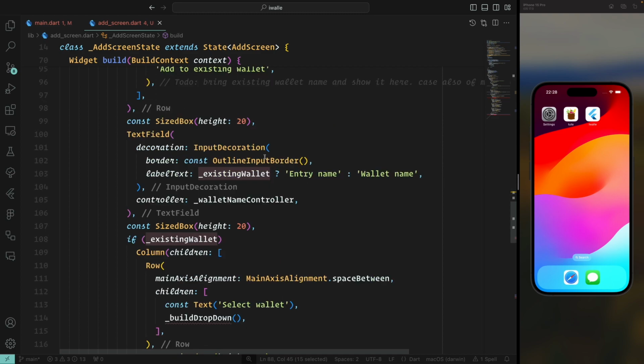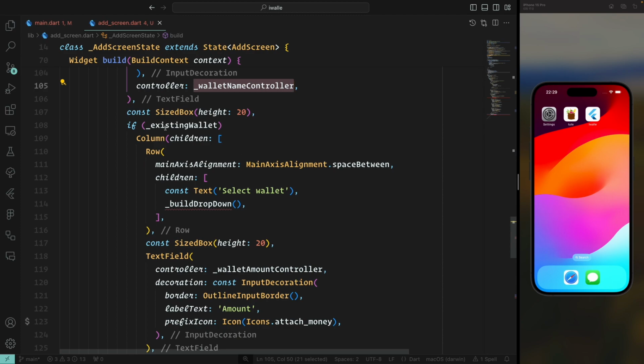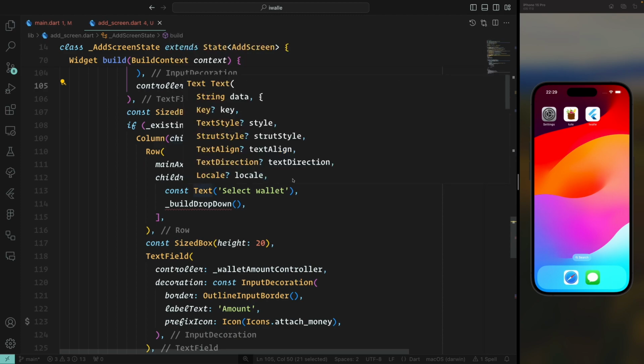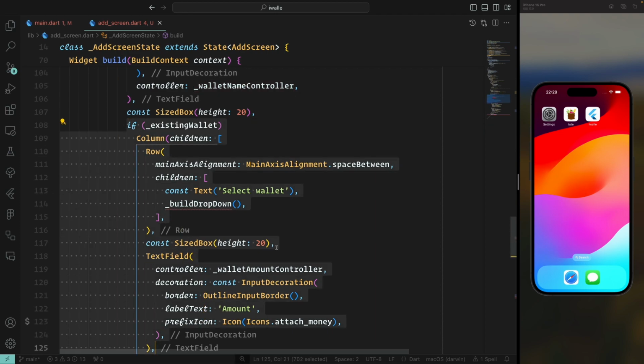Now, if we're going to use an existing wallet, then we will change a bit of the fields. Instead of wallet name, it will be entry name, because now we are adding an entry to a wallet. And then we define this with a controller at the top, and then we check if it's an existing wallet, then for sure we will want to show all the fields here.